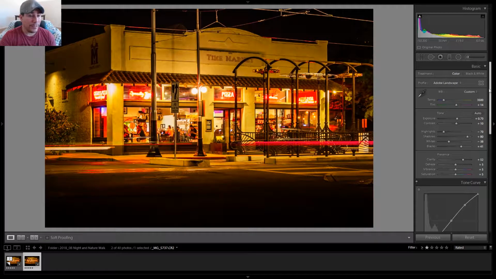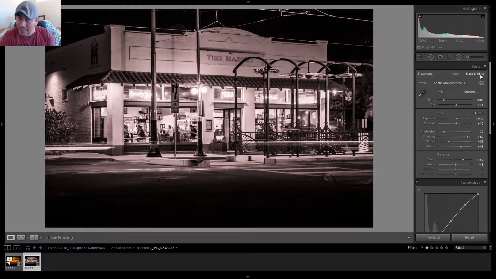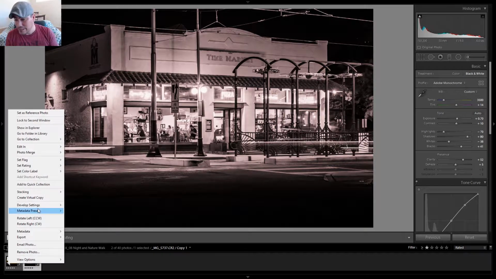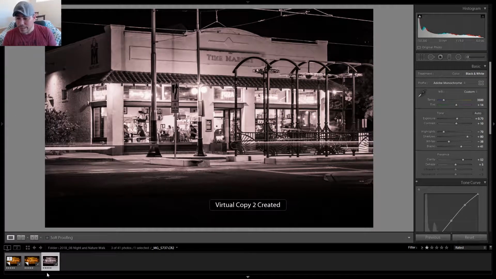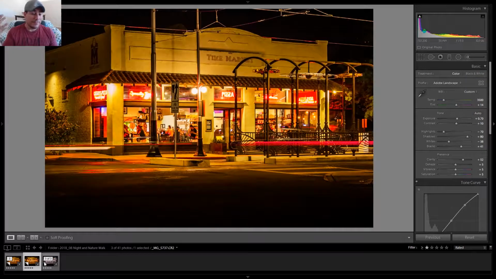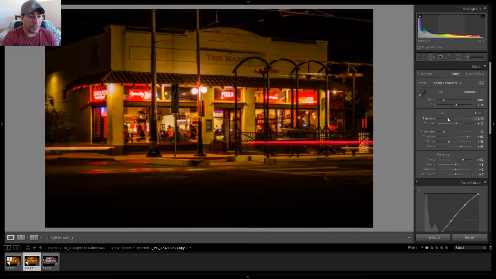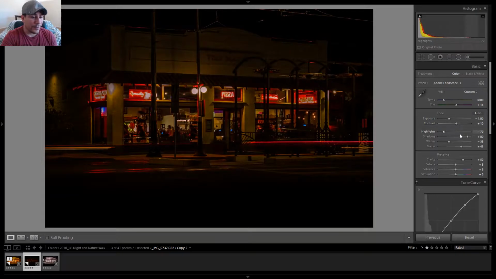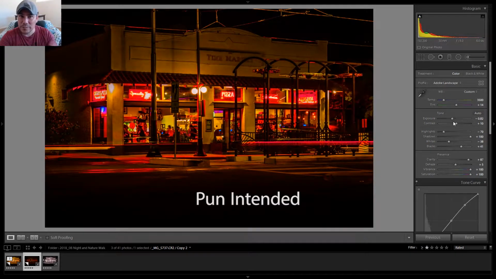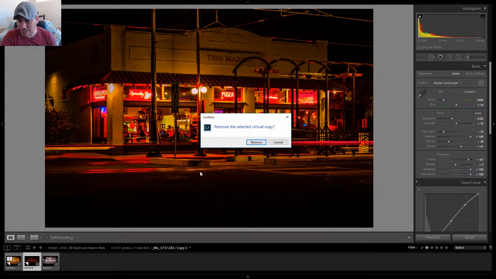I can go over here and make it a black and white. That actually looks pretty good. And then I can create a virtual copy again of that, so I can right click here, create a virtual copy. And then I can make this one go really dark and, I don't know, something extreme, right? Super vibrant and saturation, I don't know. You get the picture. So I'm gonna go ahead and delete that one.